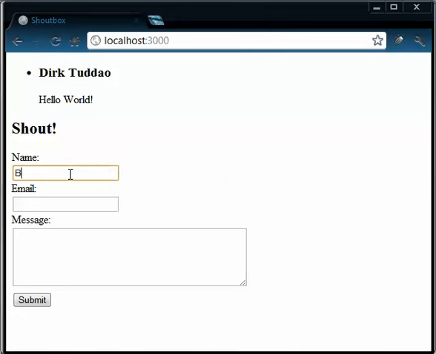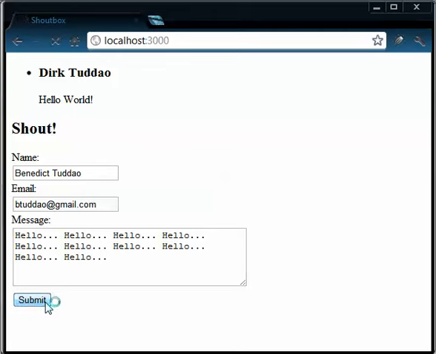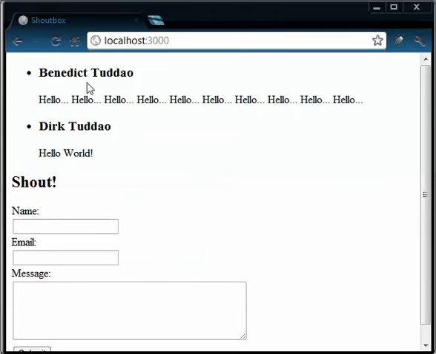So use my second name, Benedict. To down, gmail.com, and then the message hello, and just copy it and press submit. Okay, so as you can see, the message was submitted and posted automatically on the page. So there's our simple shoutbox.